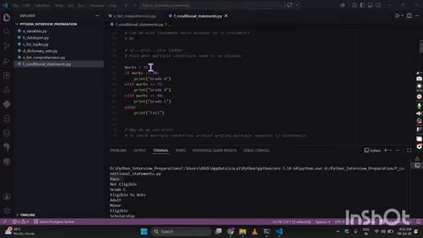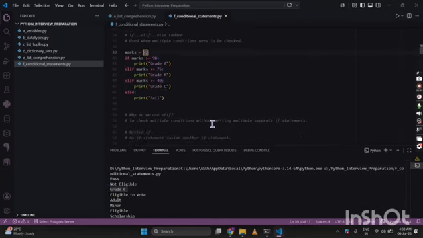I have taken a variable as marks equal to this. If my marks is greater than or equal to 90, I'll get the output A. If it is between 90 and 75, I will get B. If it is between 75 and 40, I'll get C. Otherwise, I'll get D. So see, I have got the output as grade C since I have taken the marks as 72.